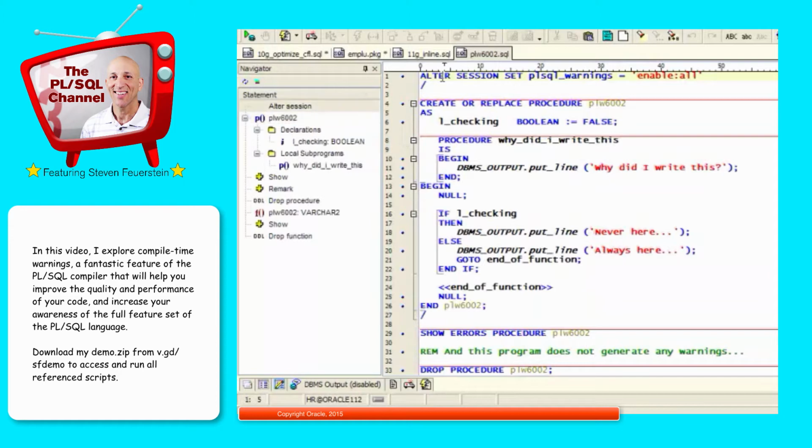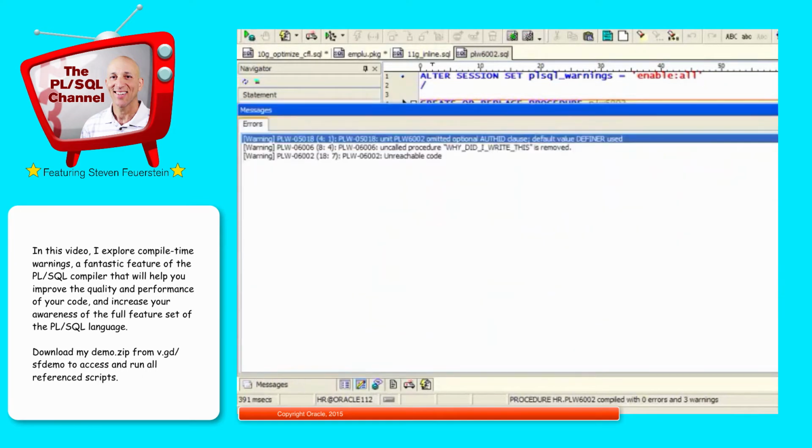Let's alter my session, turning warnings on. I'm going to compile my code. And let's take a look at what I get in my messages section. Notice it says compiled with 0 errors and 3 warnings. So this is how it's manifested inside Toad. Of course, it will work differently in each different IDE. And I've actually gotten 3 different warnings.